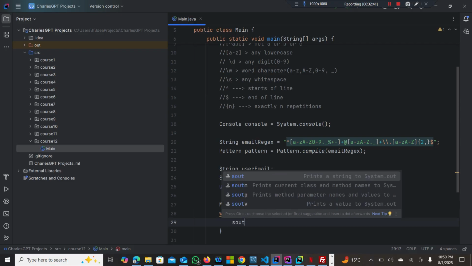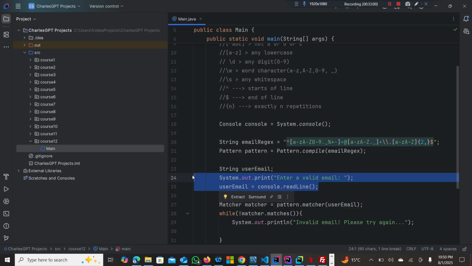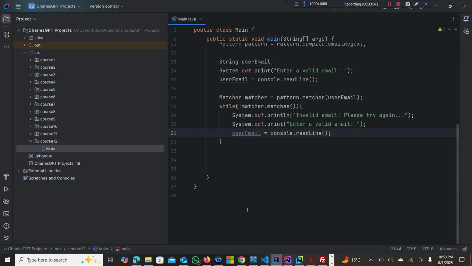What we will now do is ask the user again. Firstly, we'll print out invalid email, please try again. Then we'll prompt the user again. I'll just copy this right here, Control C and Control V, and prompt the user again. Then we'll recreate a matcher with new inputs.